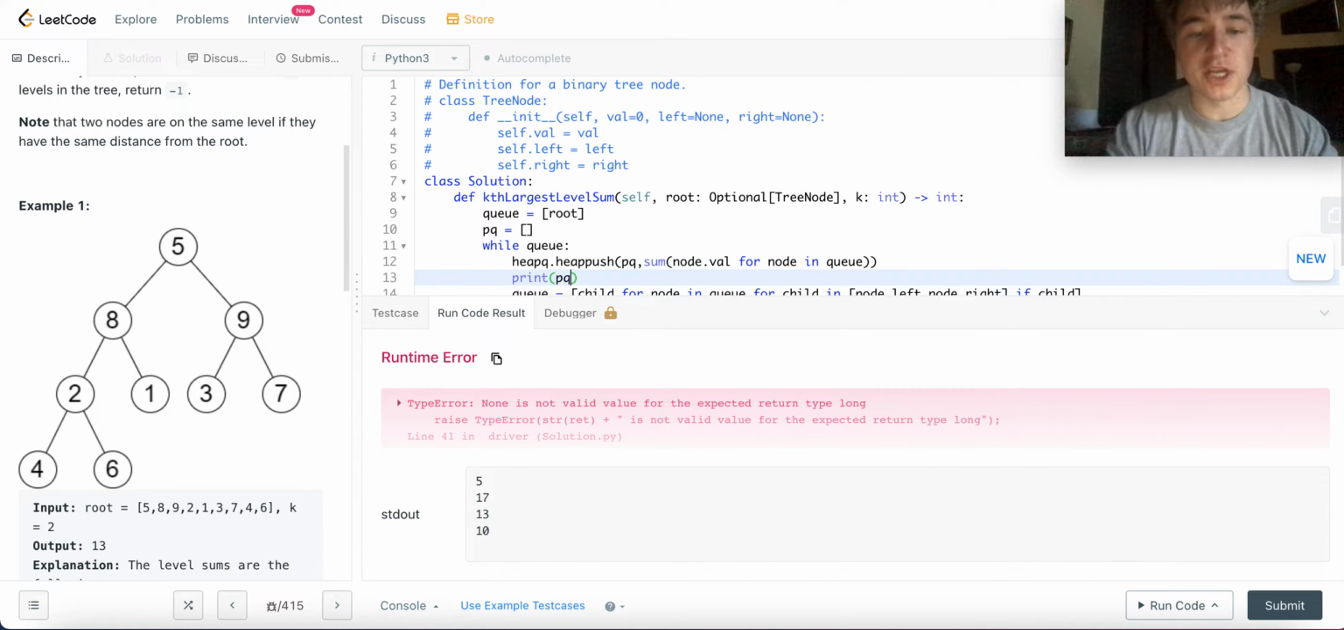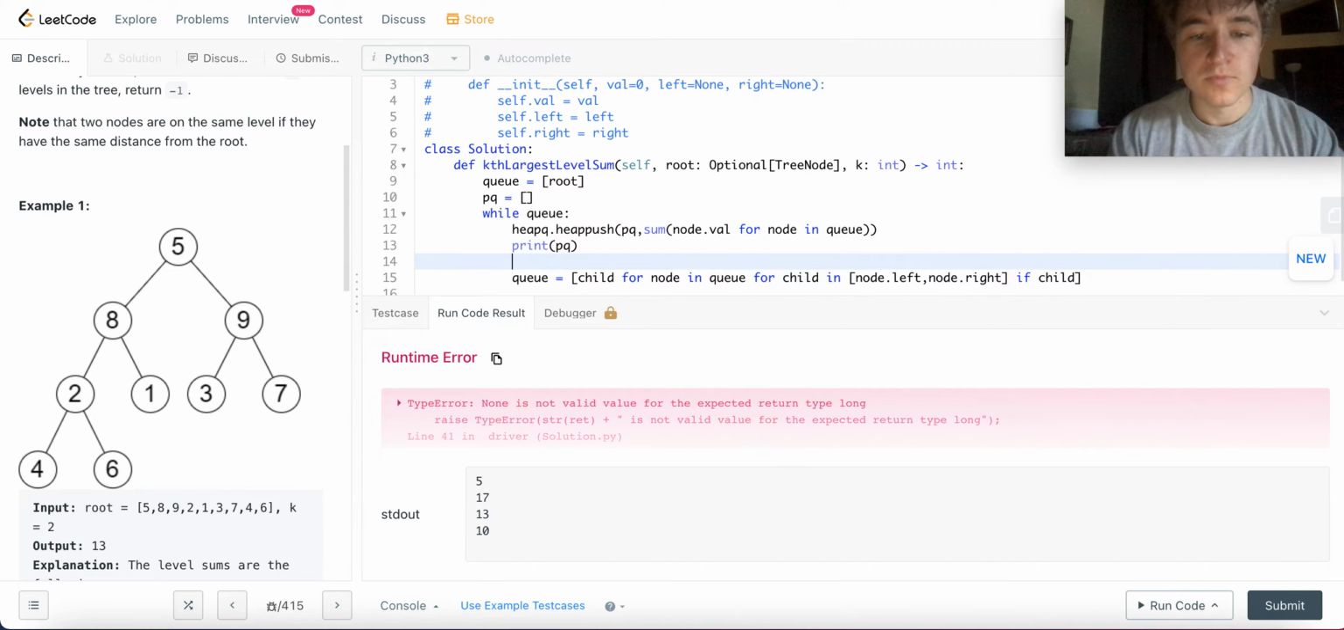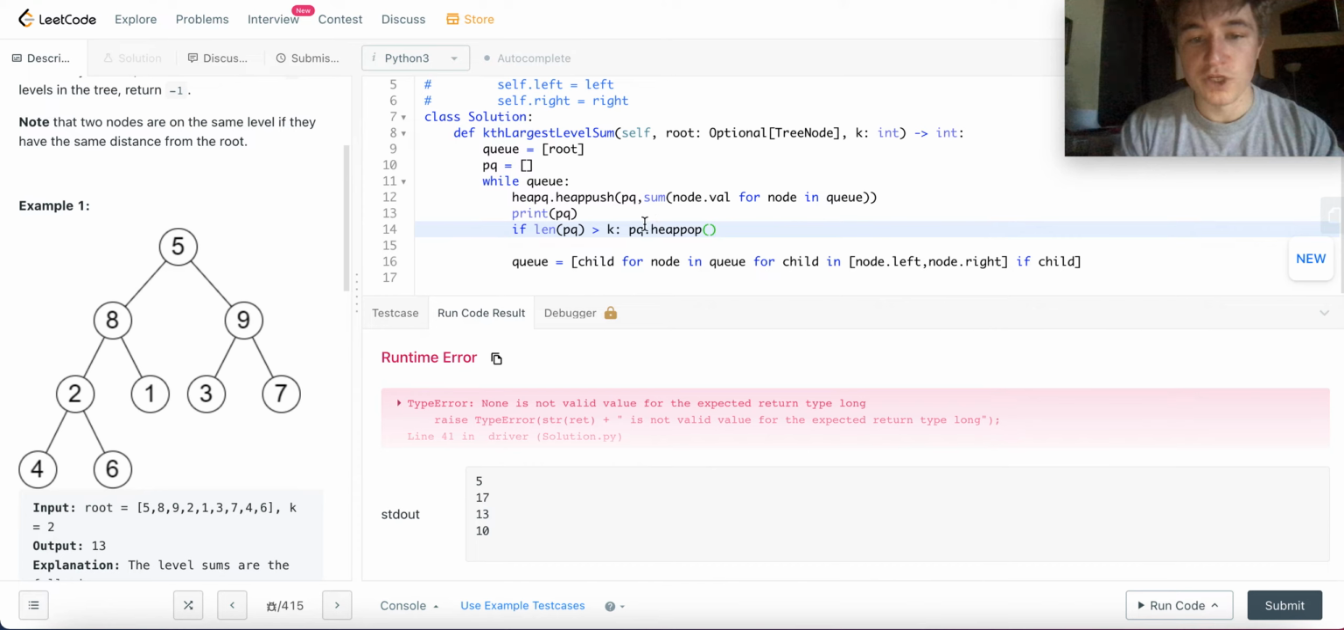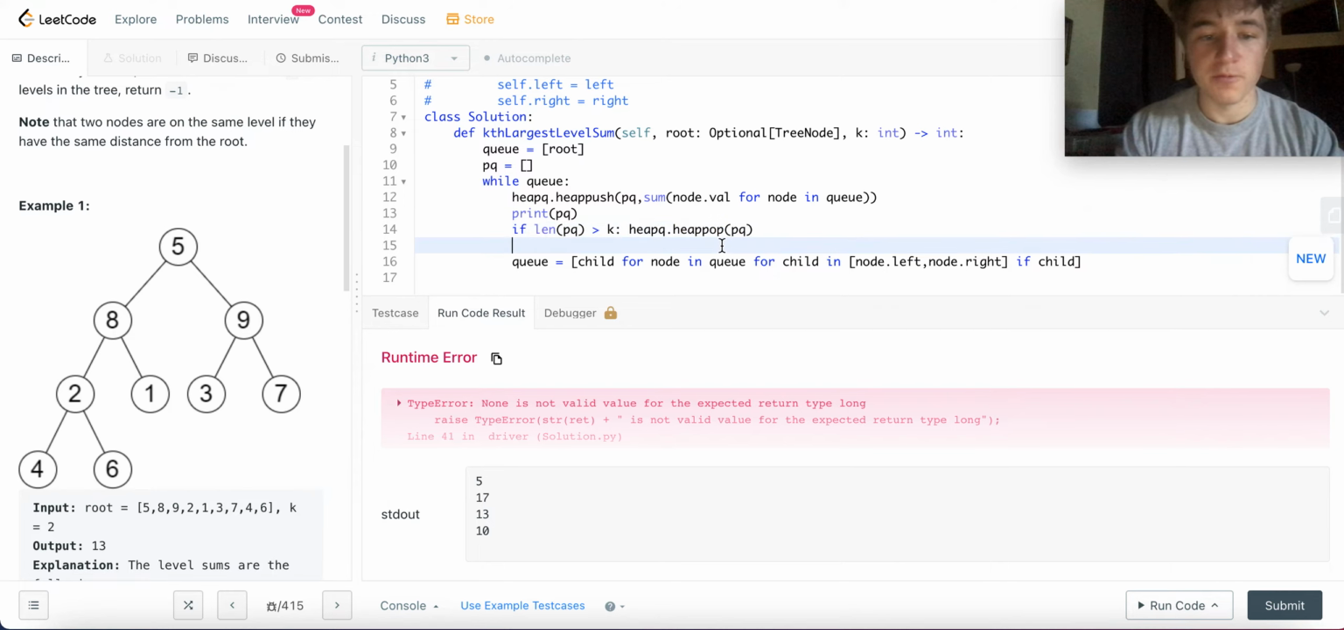And then I'm just going to print the priority queue for testing. And then we'll say, if the length of the priority queue is larger than K, so we have too many values, we'll just let go of the smallest one, which is heapq.heappop. Where are we popping from? PQ.